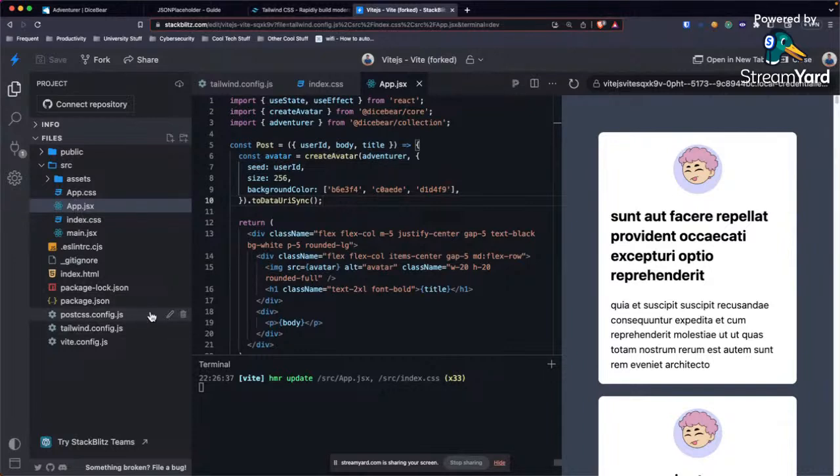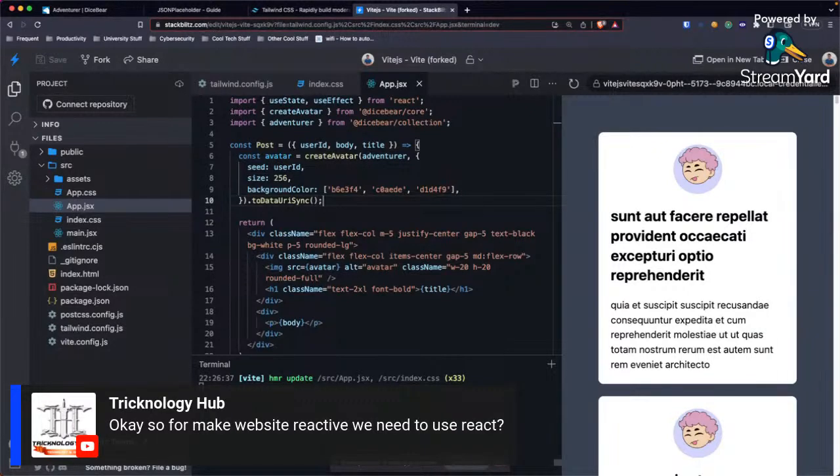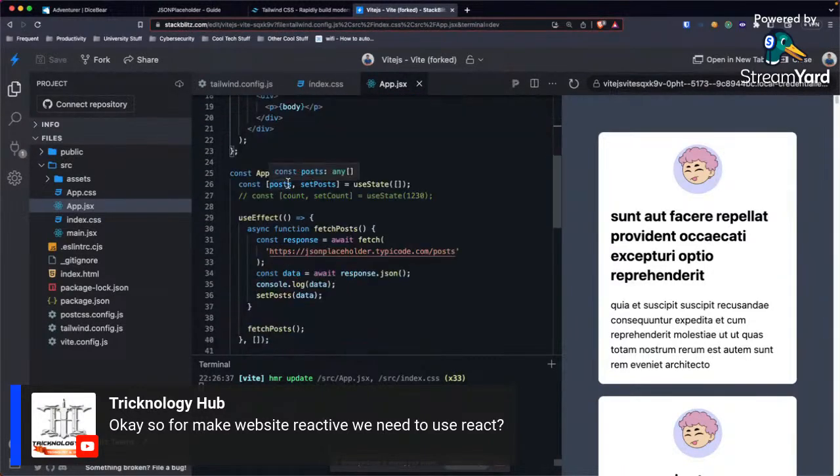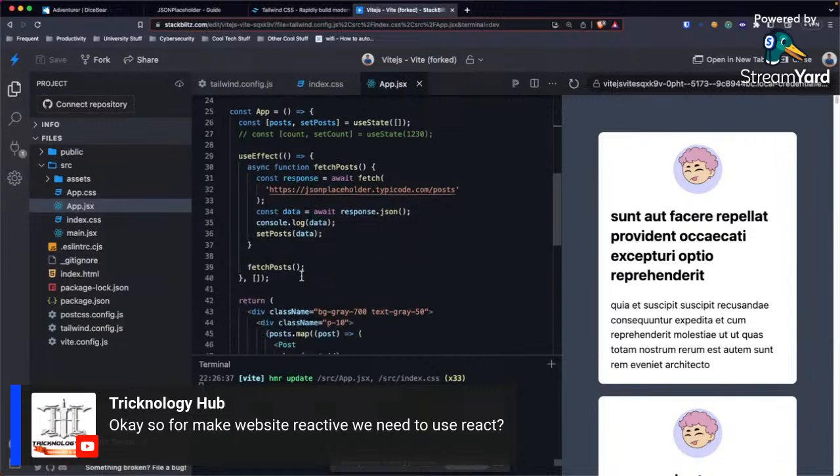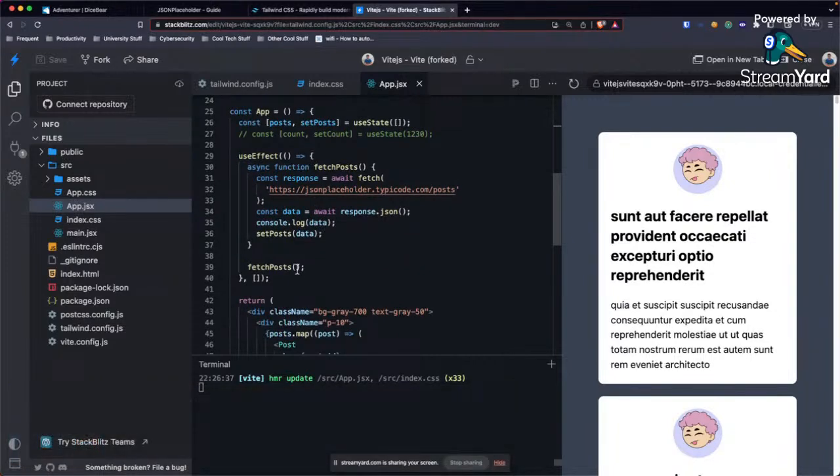To wrap up today's session, one last question. Okay, so to make a website reactive, do we need to use React? The main way you make your website reactive is to use JavaScript. Over here, you're using React because it makes your job with JavaScript much simpler. You're using React to make JavaScript less of a pain.